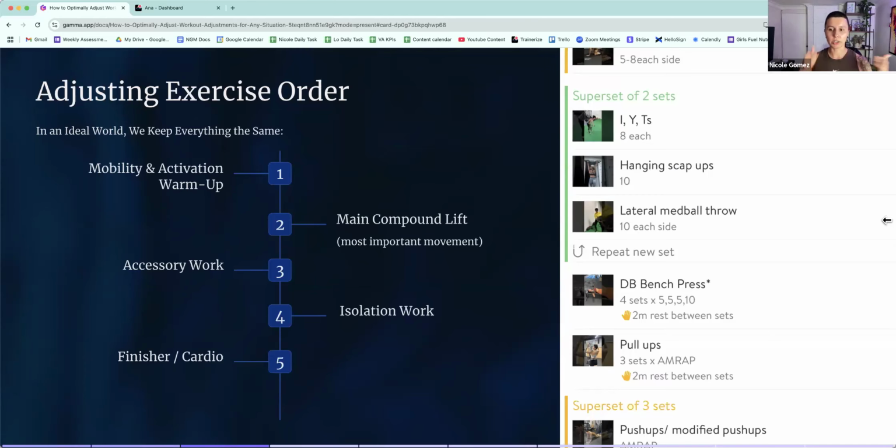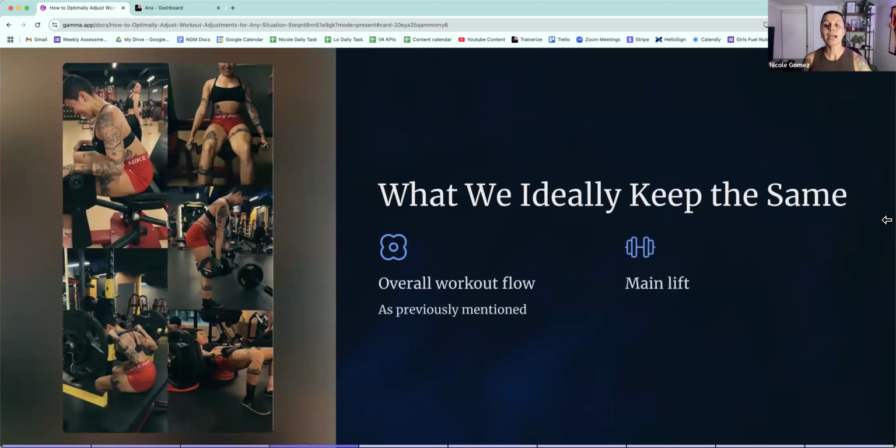Right? Are we understanding there? Do you guys kind of notice this flow when we're going through workouts? Yes, cool. Okay, so what we ideally want to keep the same.